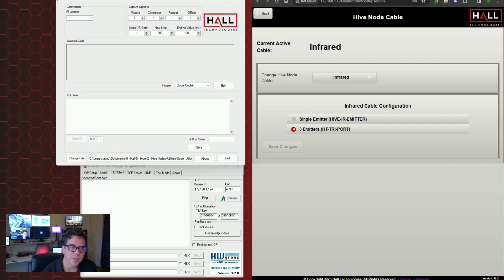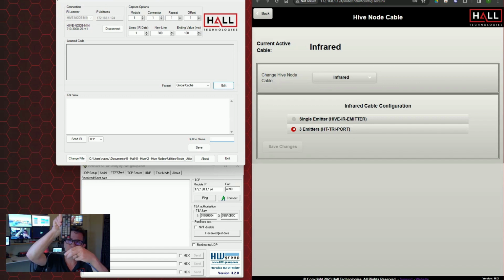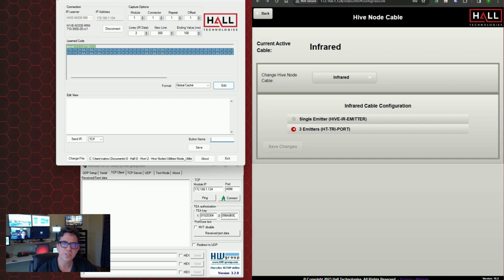Here we go. Great. So we'll want to select the Hive Node Mini, and then we'll want to put in that IP address. See there, it found it, and it's connected. If you see here on the Hive Node, there's a little hole at the very top, right? It's kind of difficult to see. That's where the IR receiver is, and so it can receive those commands through that hole. So you'll want to point the remote right straight down like that, maybe 2 or 3 inches away. Just press the button that you want to learn, and then you'll see it show up right there.